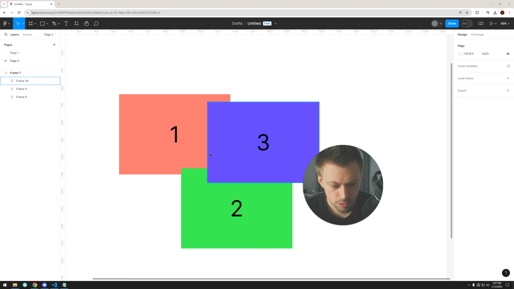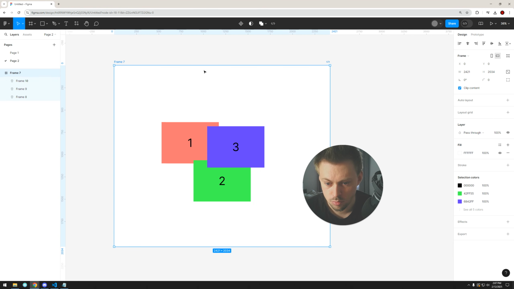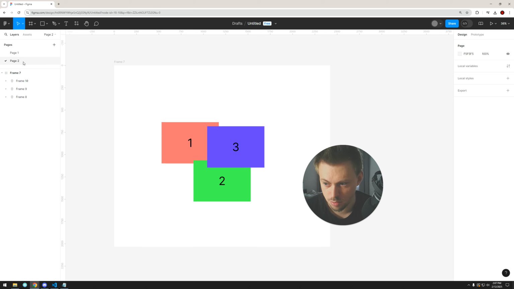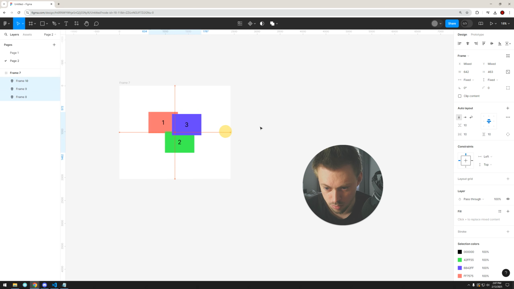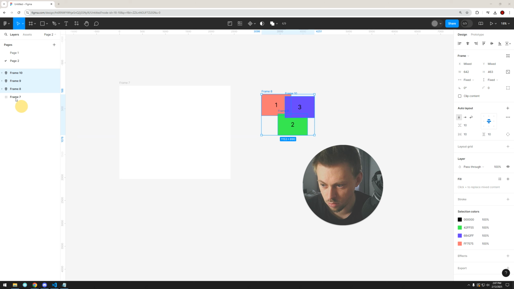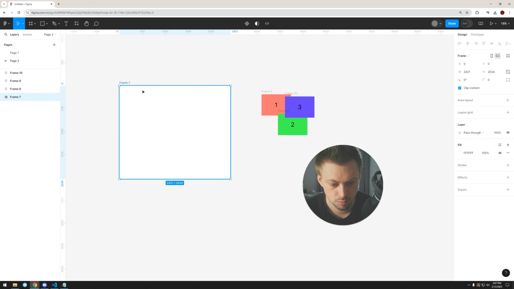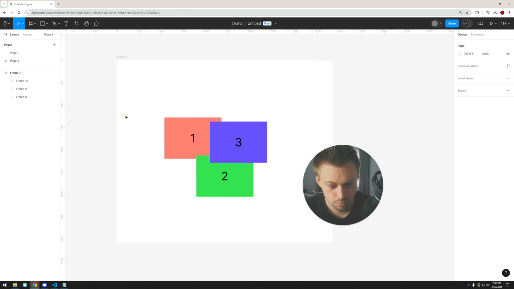So let's say you have 3 layers in a frame, and them being in a frame is pretty important, because if they're outside the frame, as you can see on the left, they will behave differently. So yeah, make sure they're in the frame.